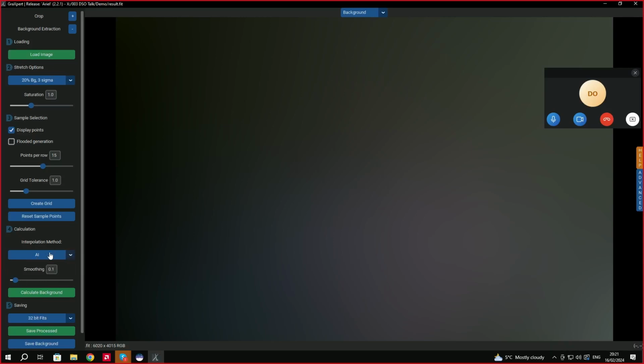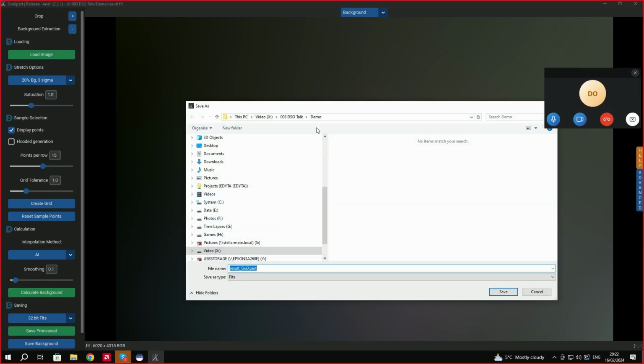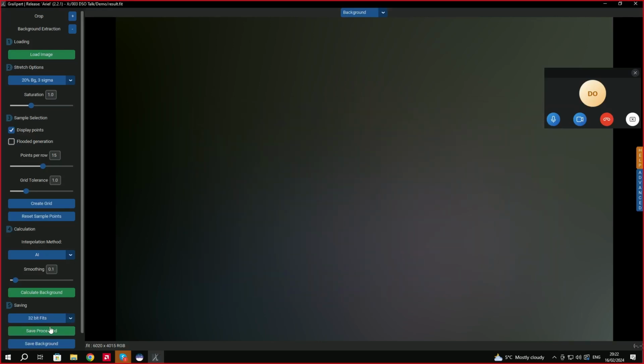After you picked AI, you're just using those 3 buttons: load image, calculate background, and then save processed. And then it will propose to save it to the same location as the original source file, with the same name, and will just add GraXpert. And then you can pick here if you want TIFF or whatever. By default it will be FITS, because FITS are for astrophoto files, but you can pick another if you want TIFF or whatever.